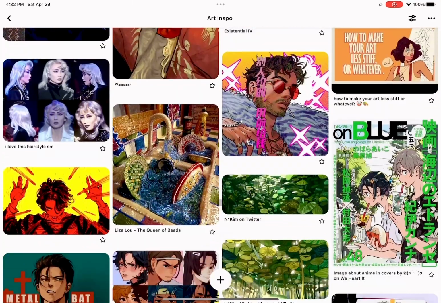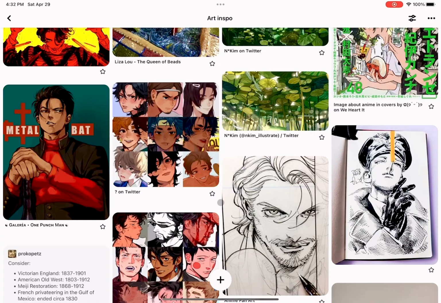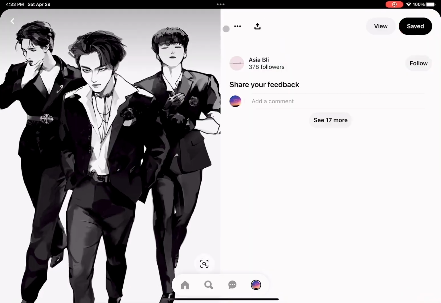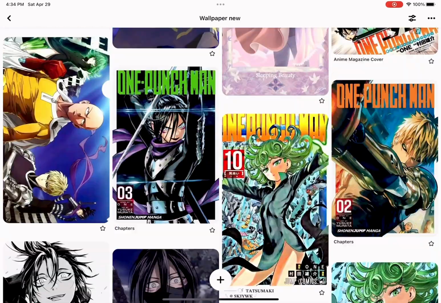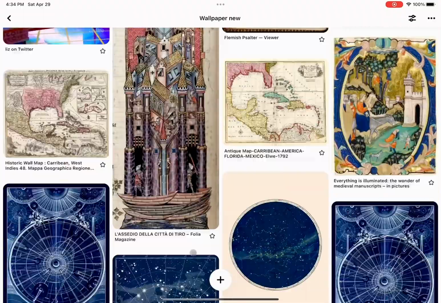So you basically have to figure out what are the things that you like. If you're into star maps and that type of thing, you can look for astronomy maps. If you like manga covers, you can also look up those. They're pretty easy to find.